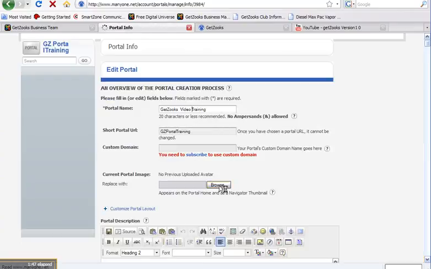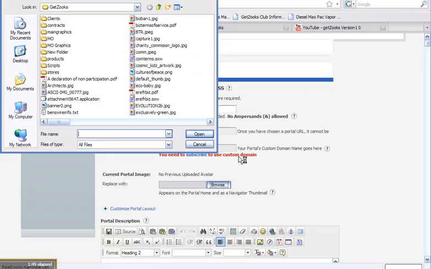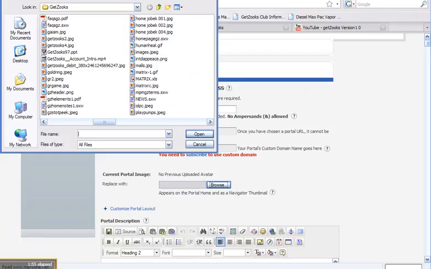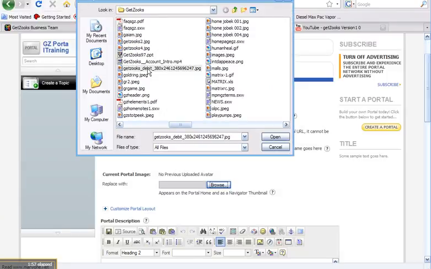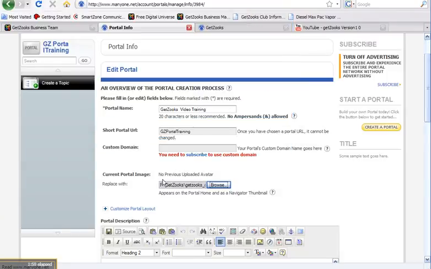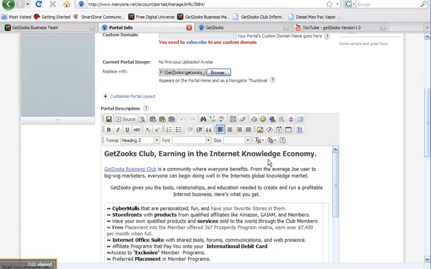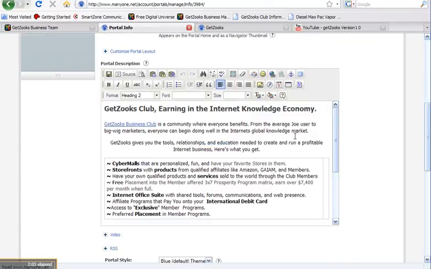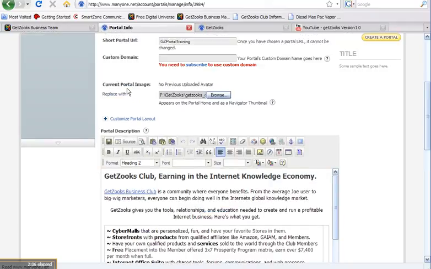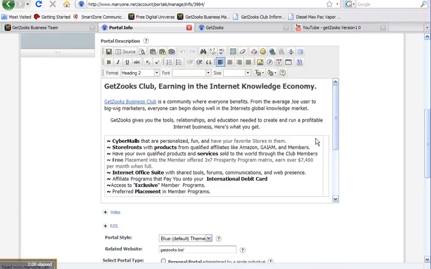I already have done that, so I have it in my computer. And I'm going to come here, I'm going to browse, I'm going to go and find this image. Here it is. I'm going to double click on it. You see it shows up right there. That's going to create the really big image, and it will show up here because that is the current portal image.